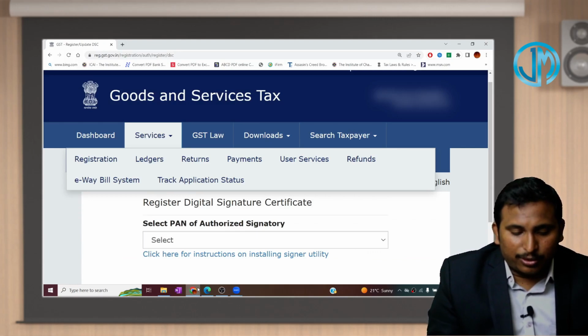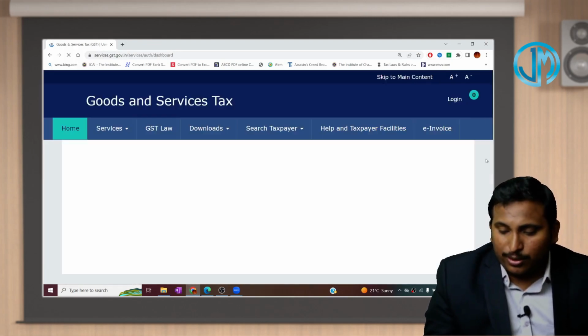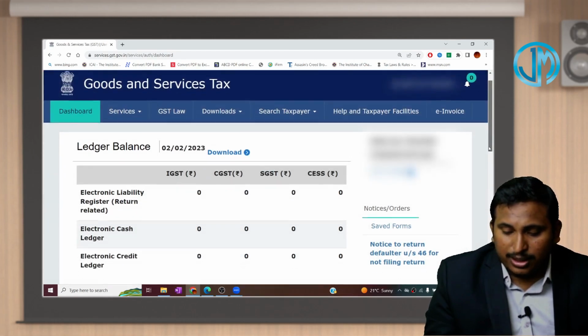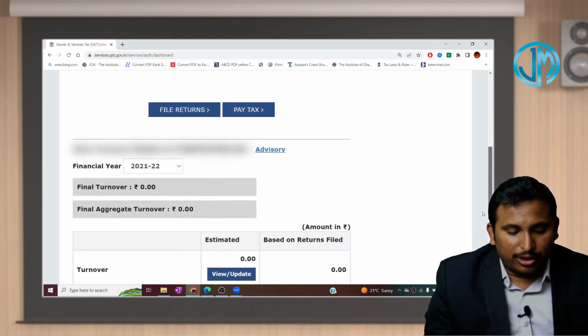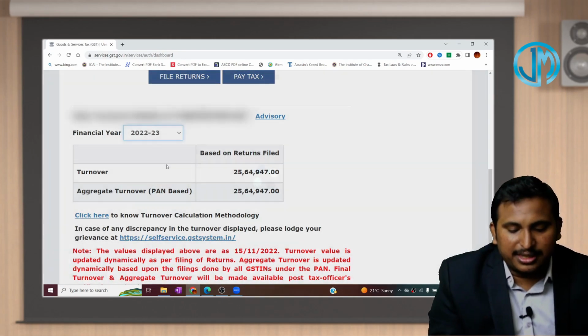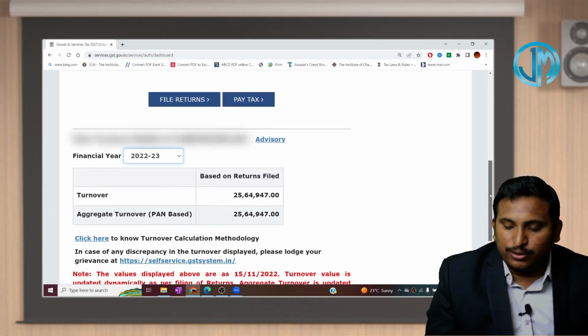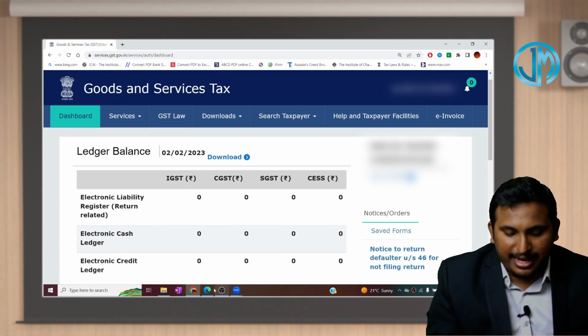First, how to see turnover. If I talk about turnover, come to the dashboard. In the dashboard only, your turnover will be visible, sir. Usually, whatever turnover you are having. You can observe it is nil for this company. For another company, here itself it will be shown for 22-23 based on the returns filed. It is this much, sir. So like that, turnover you can see in the dashboard only.